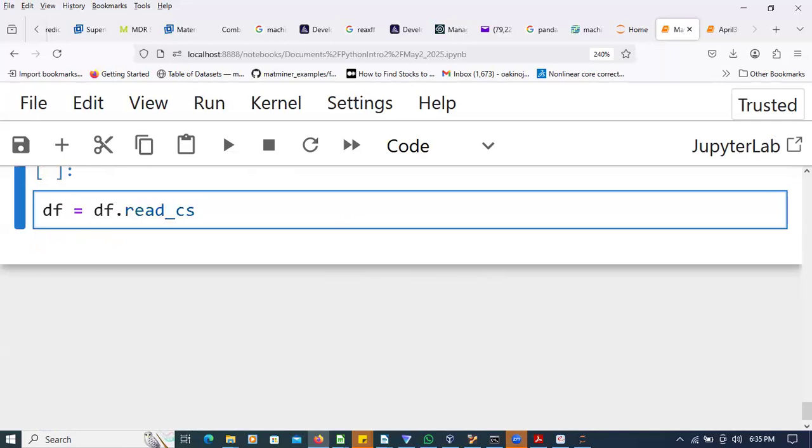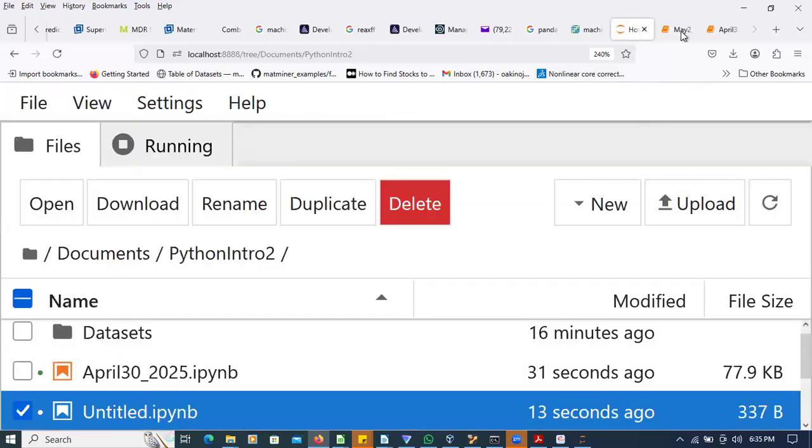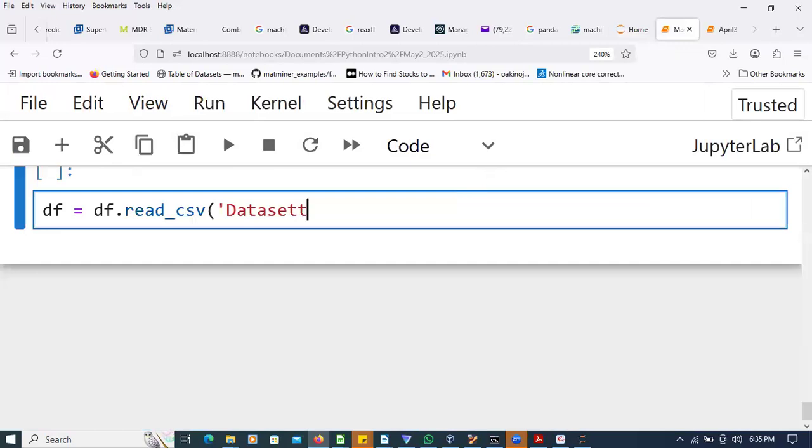I'm going to read the CSV. I have something called datasets, I think that's the name. Let me check. Yeah, datasets. And then I'm going to read this housing file. Okay, this is what I sent to you.